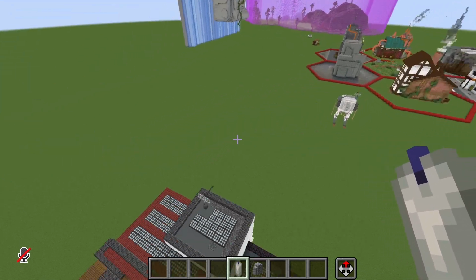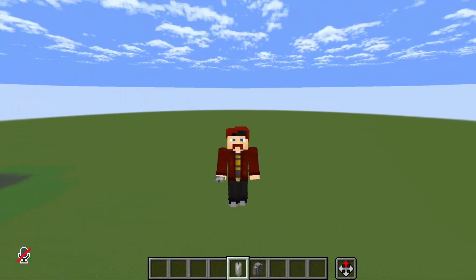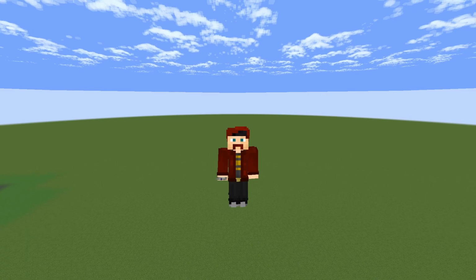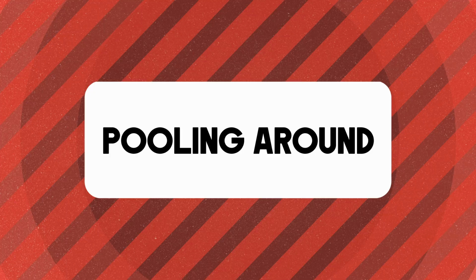And I'm going to have to do some map art, which I have not done since I was like 13 years old and I started playing Minecraft for the first time. So wish me luck.